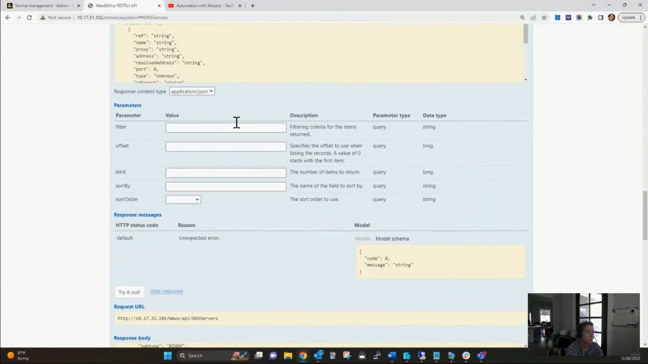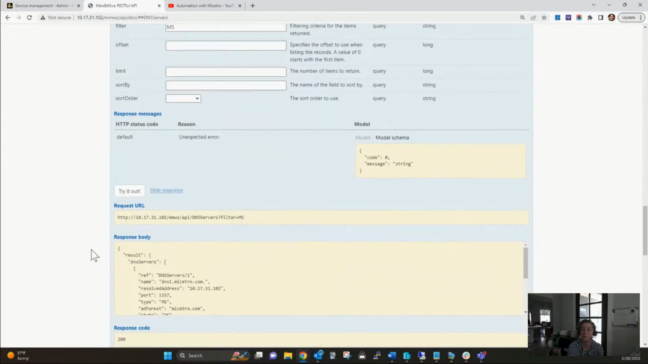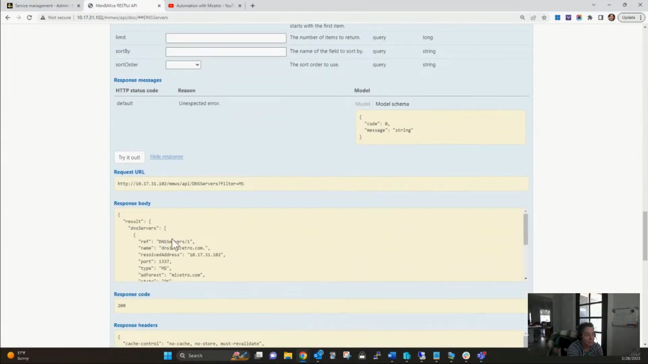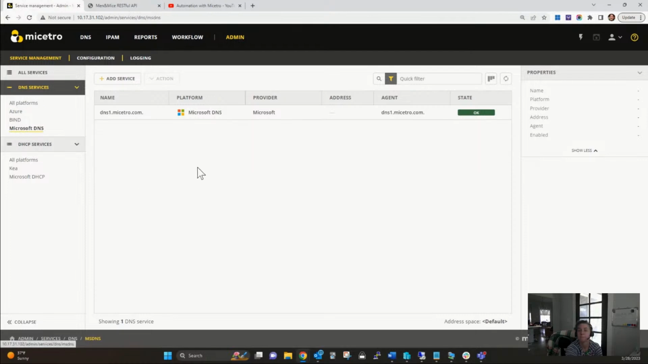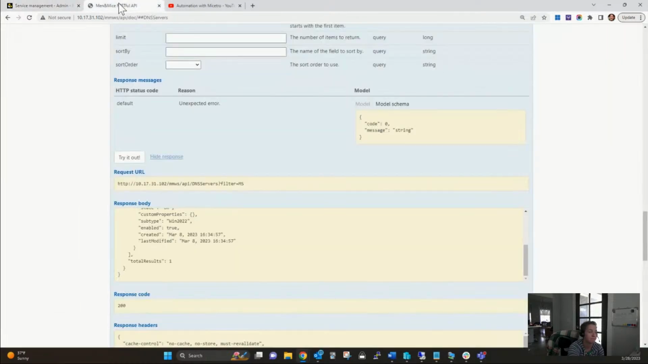Now, I can also do some crafty things and put in, let's say, a filter to only see my Microsoft DNS services, because that's what we're talking about today, enhancing your Microsoft environment with Maestro. And you can see now I only get one server returned because I only have one Microsoft server in my environment. So if I were to do that in the UI, I can see that same information.